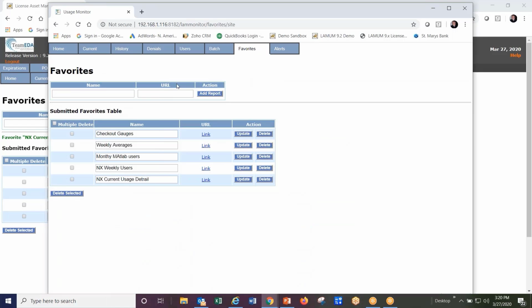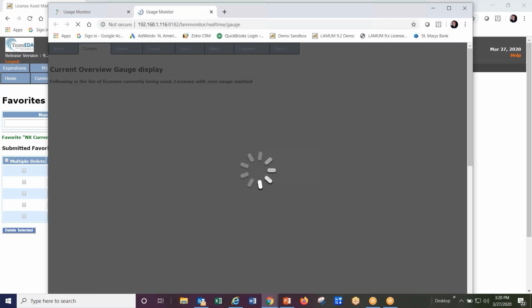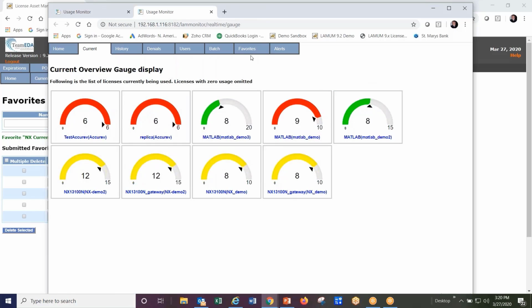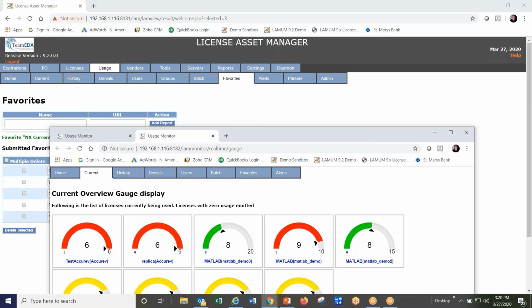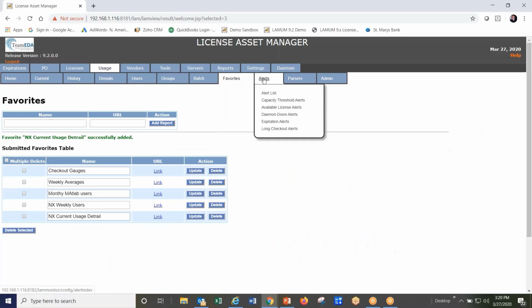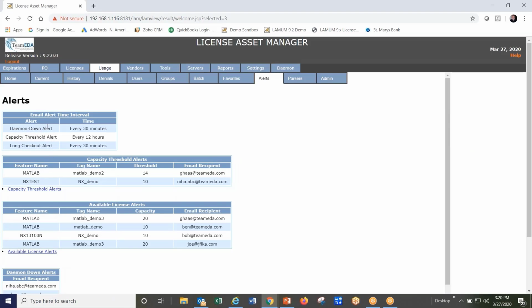This is the favorites. I already talked about that. These are all reports that you can get to just by clicking on that link. It brings up that report. So that's very helpful for your on-demand reports. Let me go back over to the other view, because there's one. Well, these are all the alerts that I want to show you, where you can set up your capacity alerts.